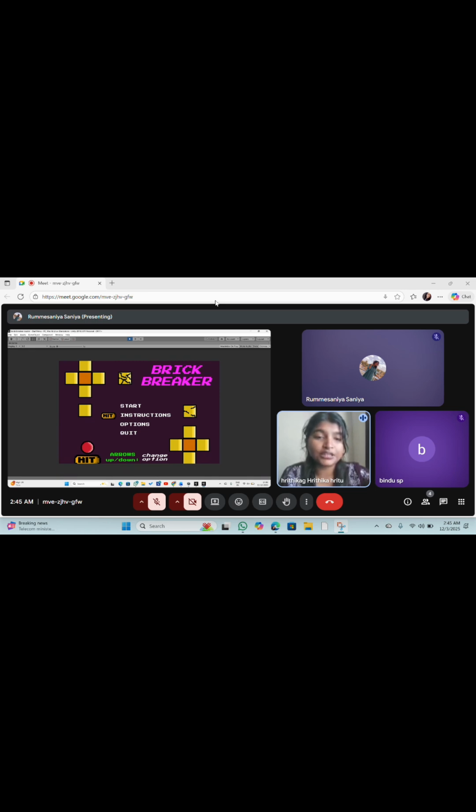Next one is challenges faced. Challenge one, paddle falling down. The first challenge I faced was the paddle falling down. Unity adds gravity to every Rigidbody 2D by default. My paddle kept falling off the screen. Solution: set gravity scale to 0 and freeze Y position.